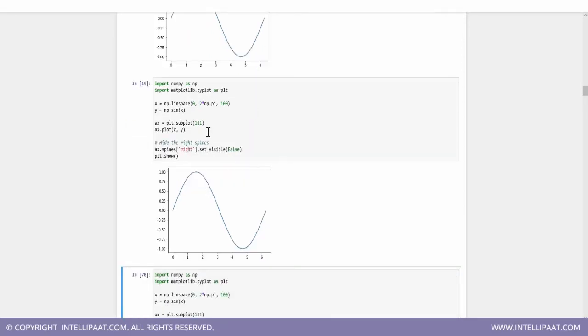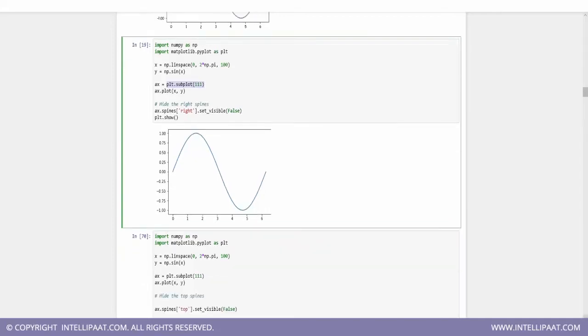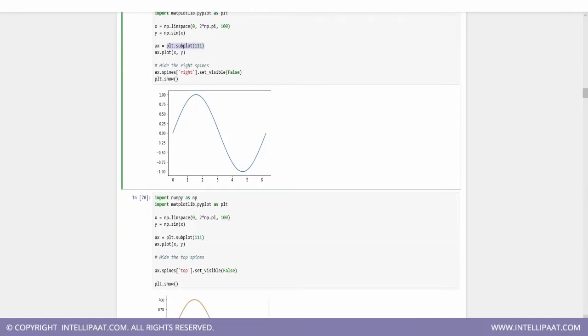Okay, one thing that you see here, we are coming to this thing called subplot. Here, what we've been doing is plotting only one graph. But what happens if we want to plot multiple graphs, multiple charts in the same plot?